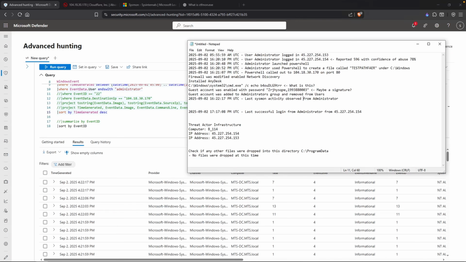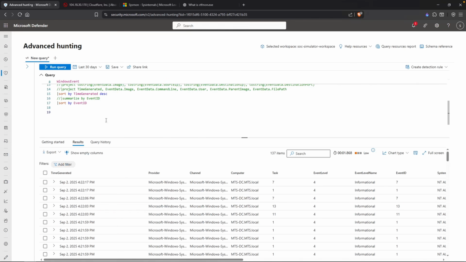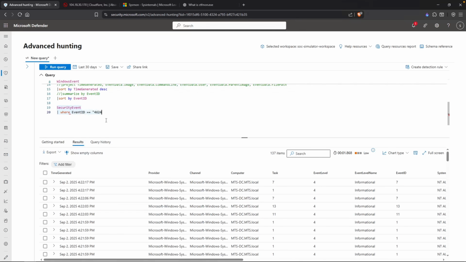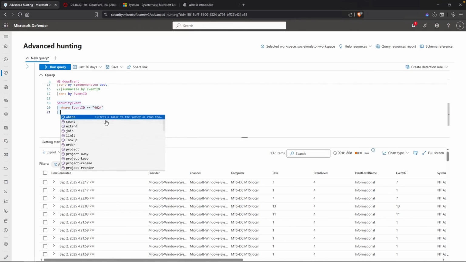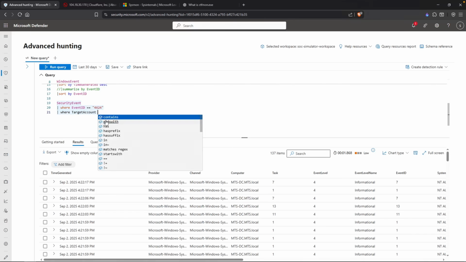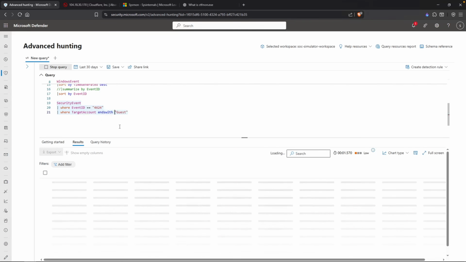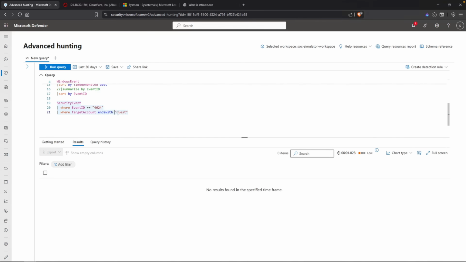Now, if we focused solely on the administrator account, we could be missing out on a lot of stuff. So now let's shift our focus over to the guest account. The first thing I'll check is my security event table, where the event ID is 4624 and the target account equals guest. For the last 30 days, is there anything? Nope, no results found. Okay, what if I say ends with, and then I'll say guest? Same, no results found. Perfect.